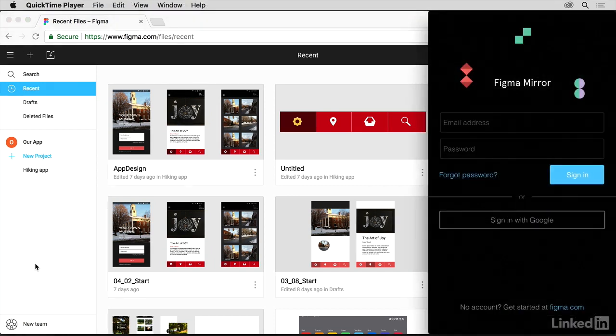Figma Mirror is an app you can download from the Apple App Store or from Google Play. It's available on iOS as well as Android. And it's a way for you to be able to view your projects, or your files, I should say, on your device. Now, all you need to do is have an account with Figma, obviously, and have the app installed on your device.